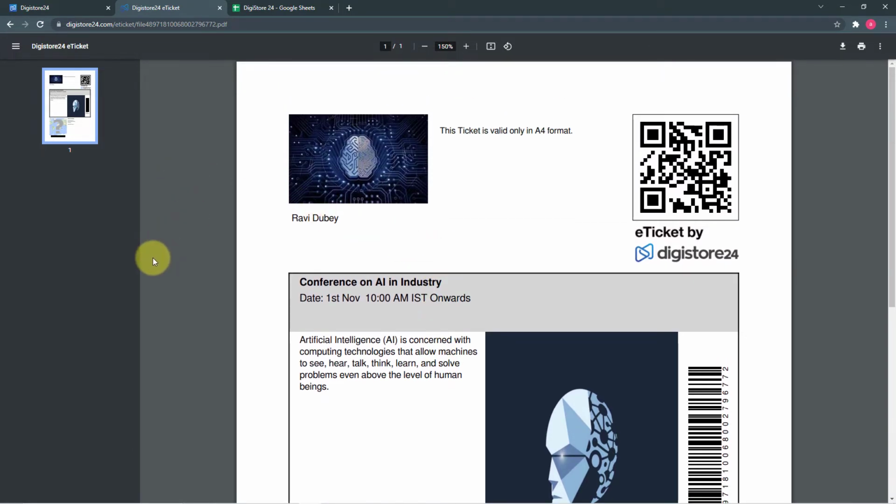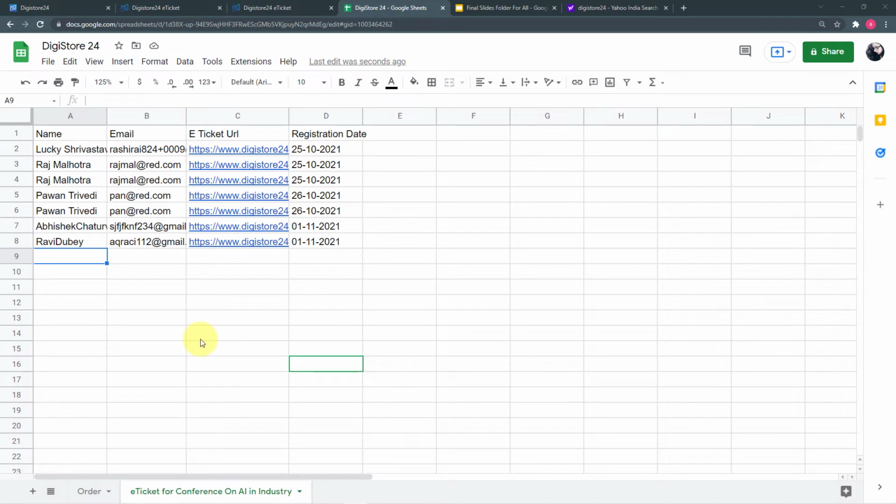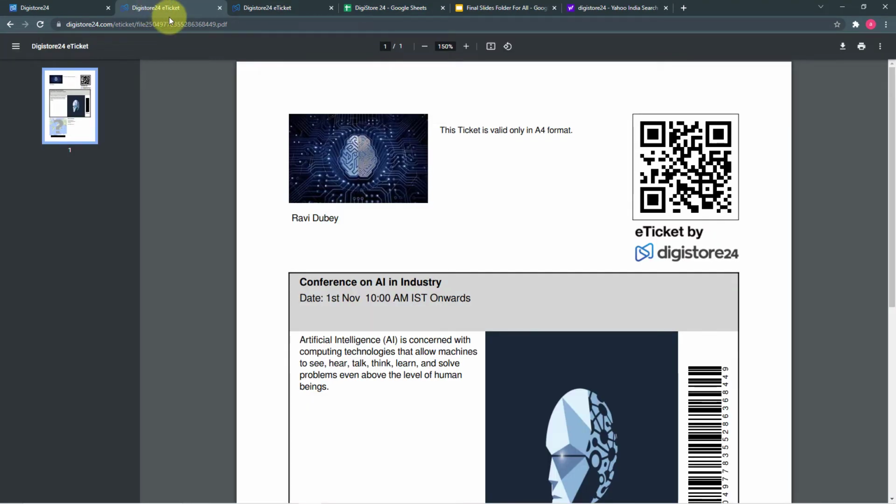Now let's check in our Google Sheet if we received the data of this person Ravi Dubey in a new row. So you can see a new row is added here in our spreadsheet, and it is this 8th row. You can see the name is Ravi Dubey, the email ID, the e-ticket URL and the registration date. This is the same data that we have entered here in our Digistore24 e-ticket. You can see Ravi Dubey.